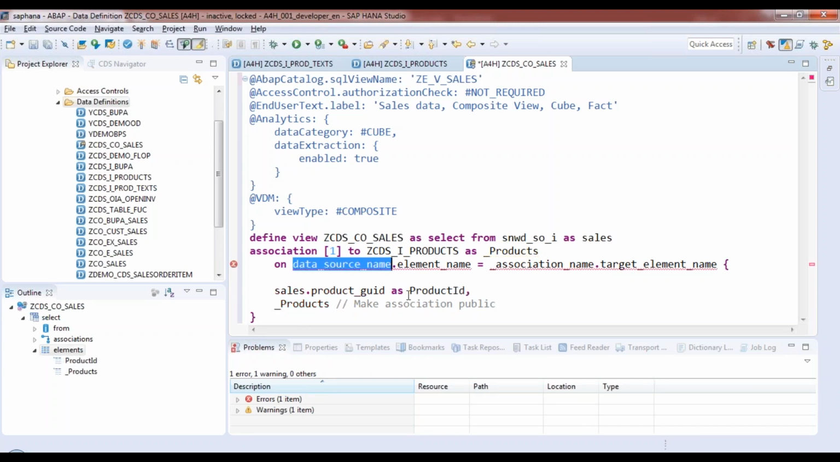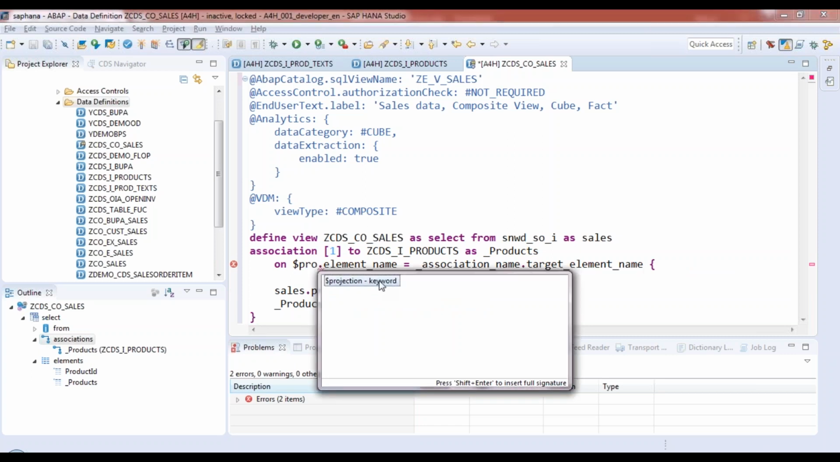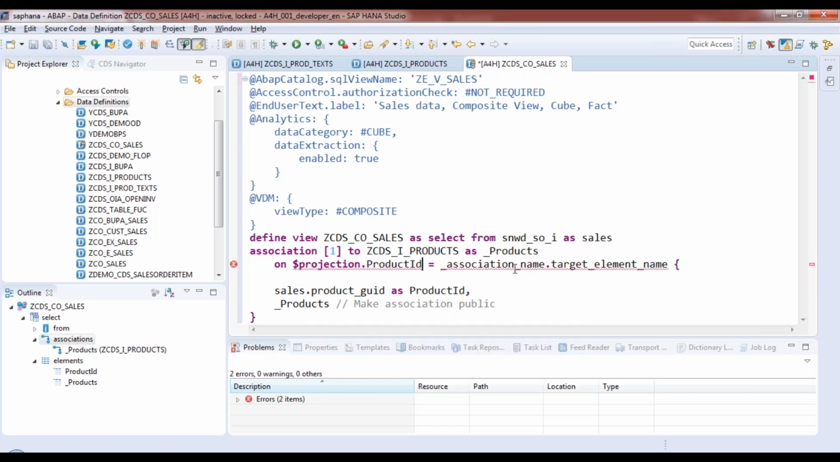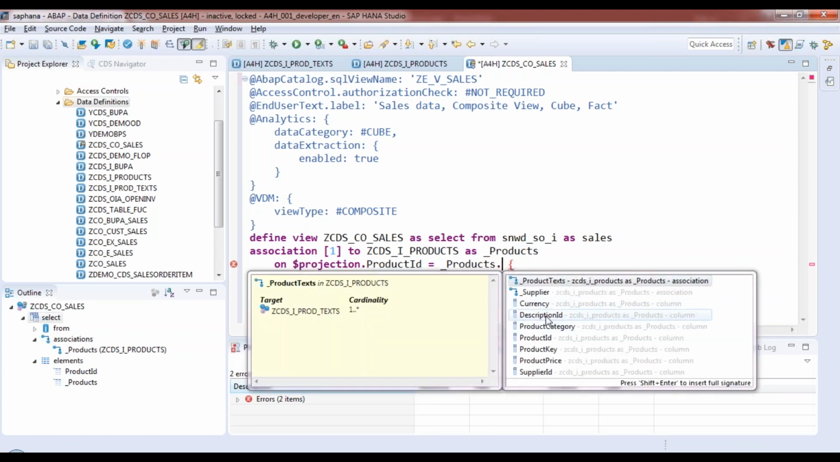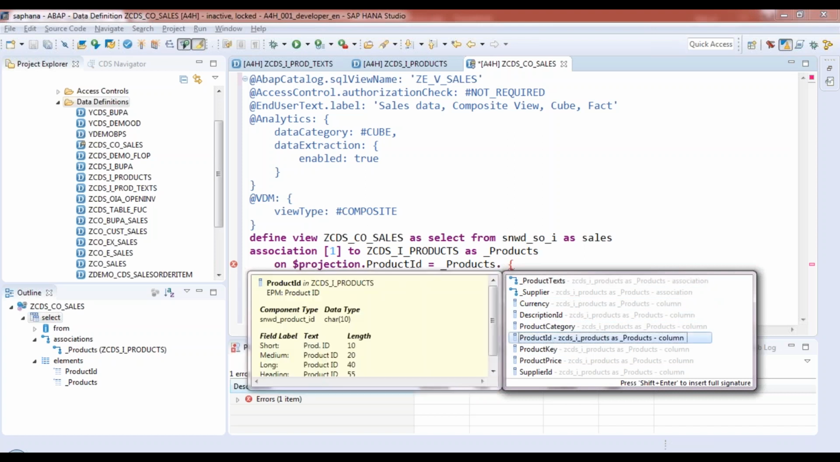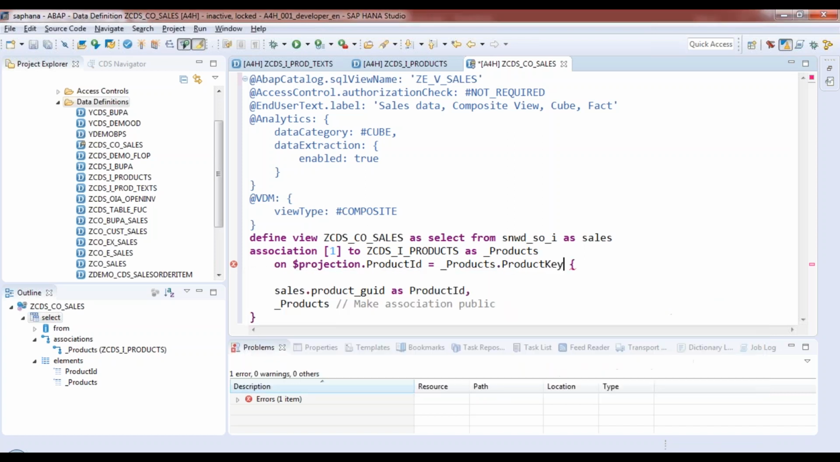And then to define the join condition, I use dollar projection, and then use this product ID, and then the association name from the products table. I'm going to use the key of the product table, and I think this is what was our key from the product key. This was the key of my product CDS view. Yeah, so this is the first join between the sales items table and the product dimension. So let's quickly have a look at the data.